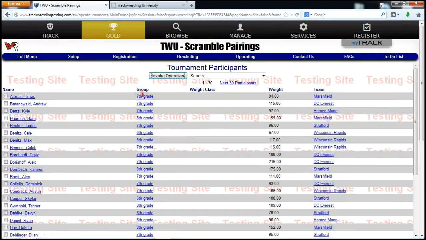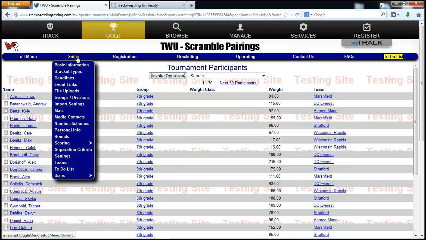I also have a group or a grade that they're in, and I have their actual weight and their team. I also have a separation criteria, which is a skill level that I'll be using. For the setup of Scramble Pairings, if you order a Scramble Paired event, these things will already be checked or marked off for you, but you just want to make sure that these things are done.